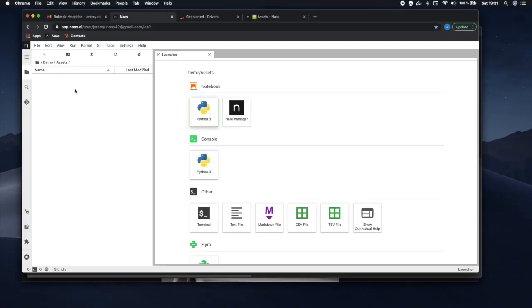your Naas notebook. You're going to see how easy it is. It's going to take less than 1 minute and you can use it for anything. Let's go. So here I am in my Naas.